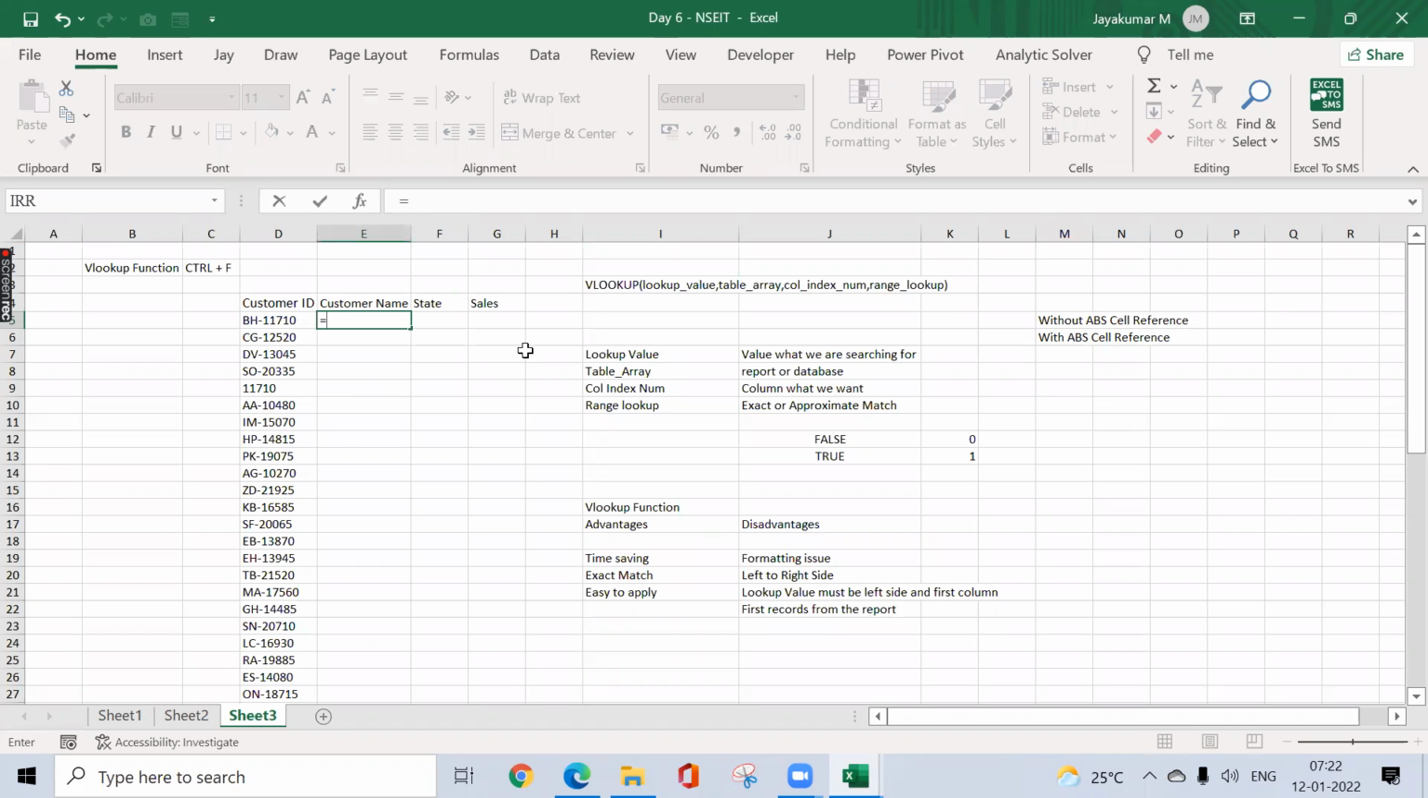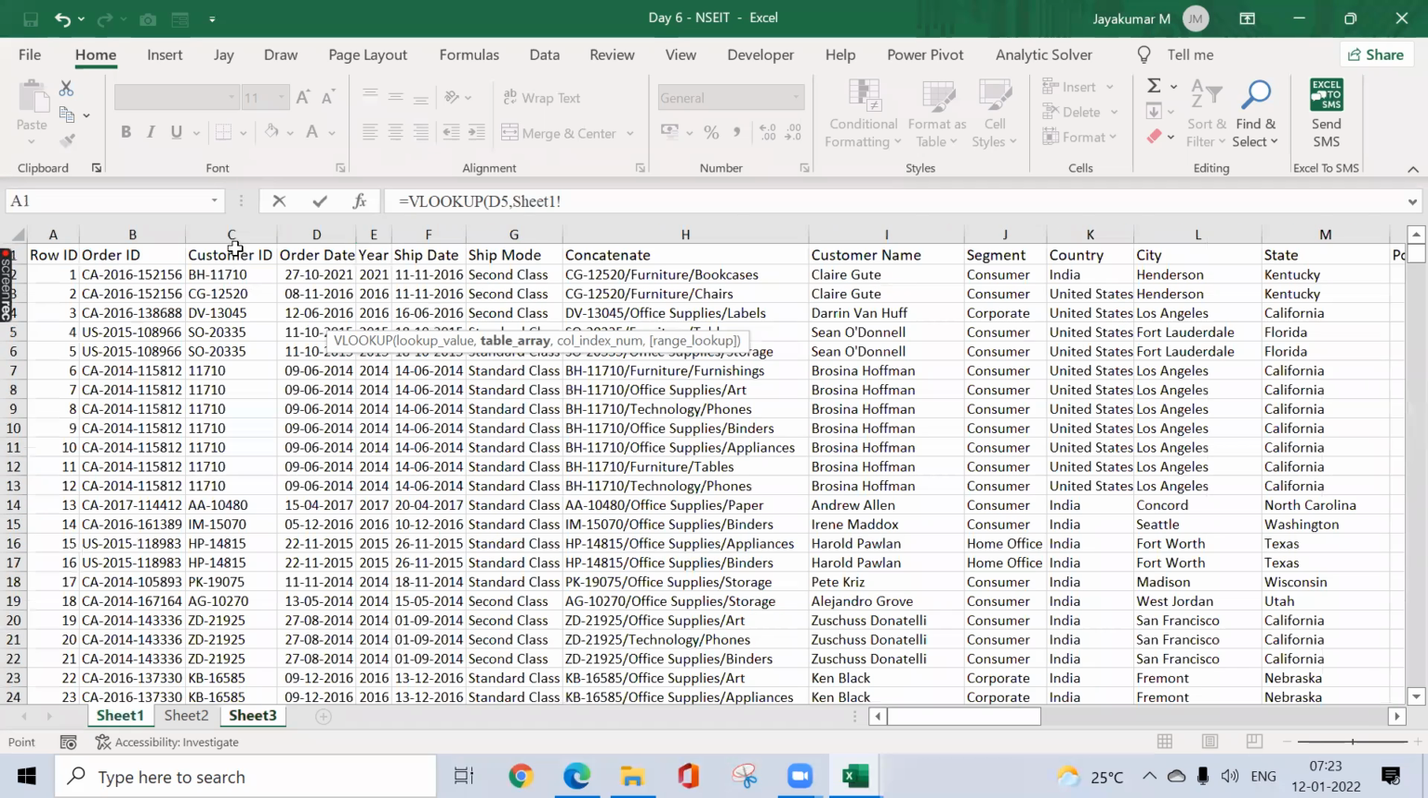For example, I'm going to find a customer name here. So VLOOKUP. What is the lookup value? Lookup value is my customer ID, what we are searching for. Comma, what is the table array? Which is my sheet number 1. I want to start from my customer ID only.